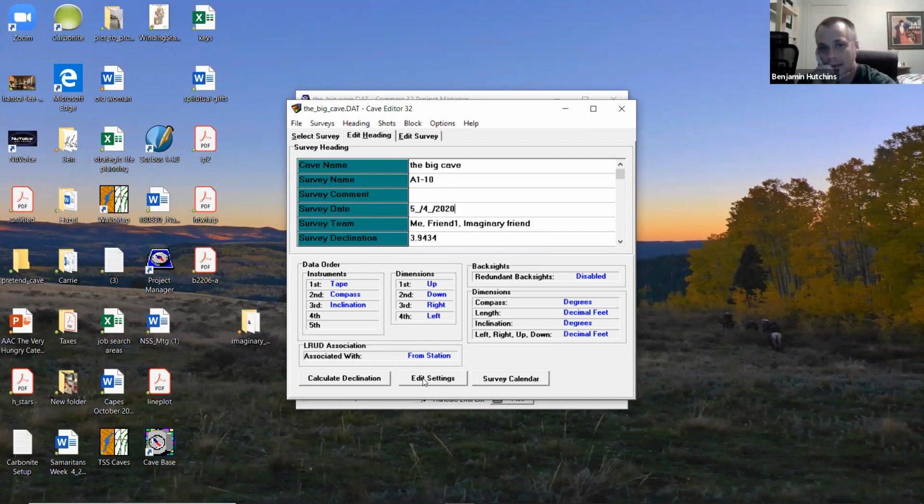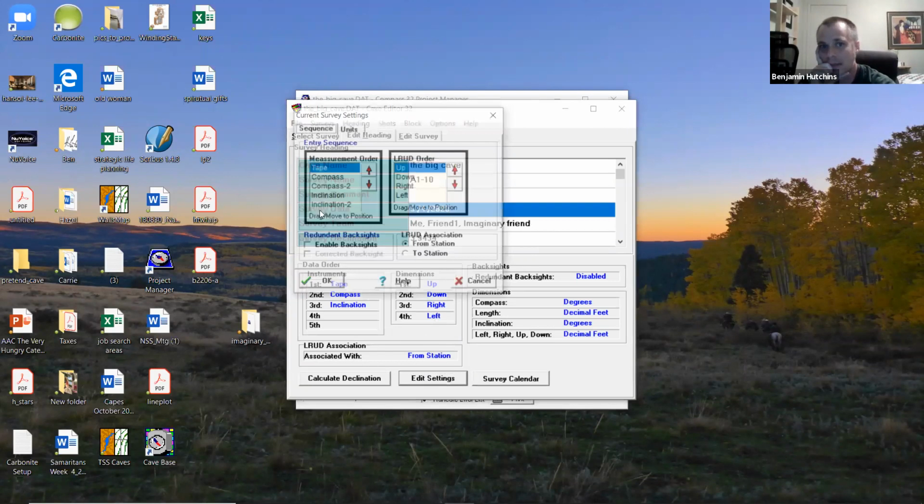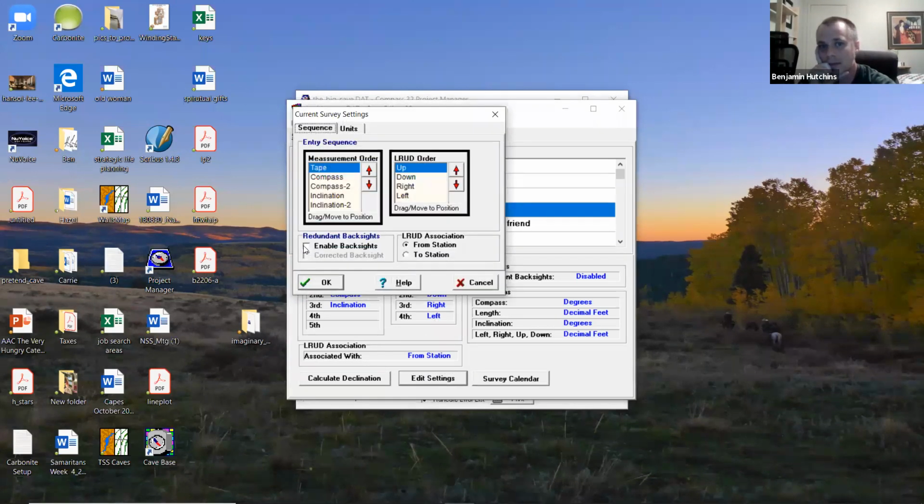Okay, so there are some settings that you want to fix here too. So did you take backsights or not? If you did take backsights, did you record them as a corrected backsight or a non-corrected backsight? Let's say there was that. Did you take LRUDs? And I know that there's all this debate about whether you use LRUDs or not.